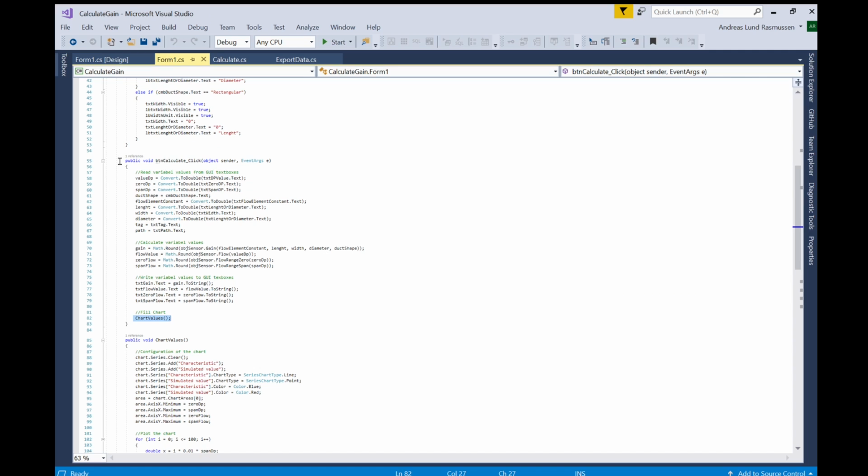You can see here that when you push the calculate button, this code will run. And the first thing that will happen is that it reads all the values from the GUI, and then it calculates the variables: the gain, the flow value, zero, and span on the flow. Those values it gets from the 4 methods for calculating gain, flow, zero, and span in the class called calculate.